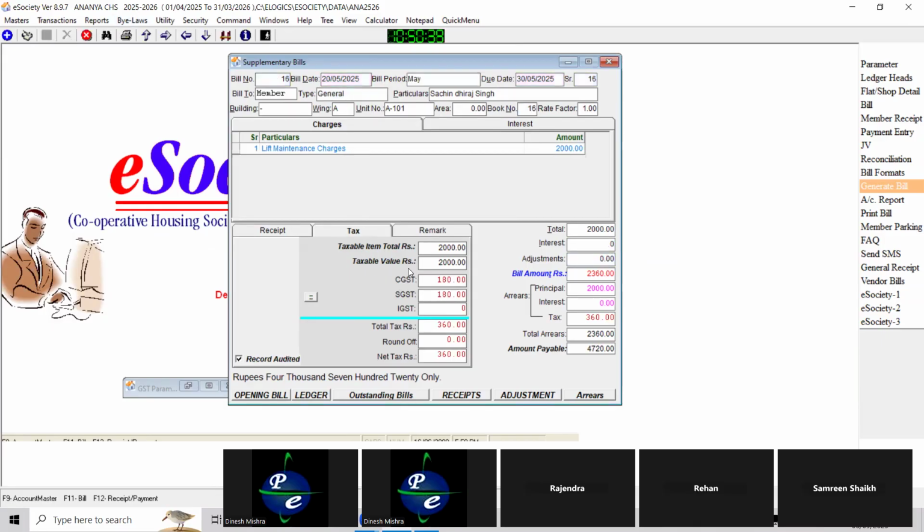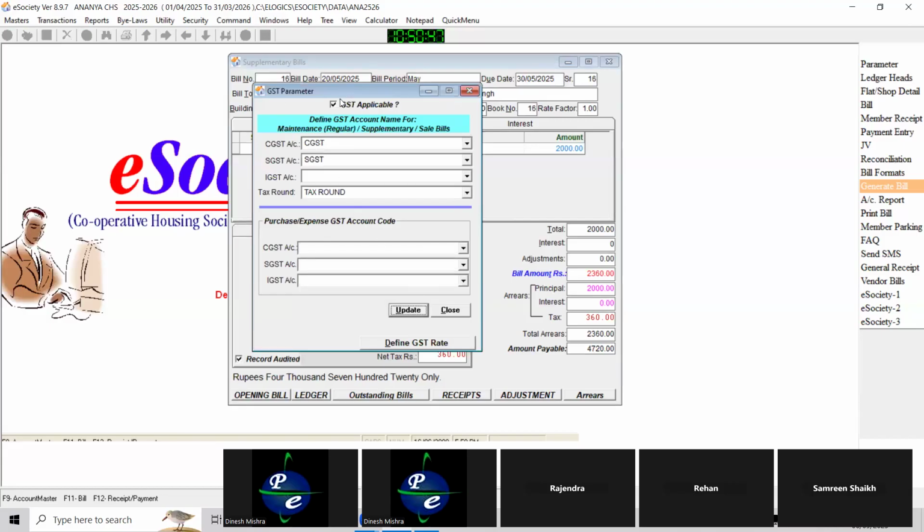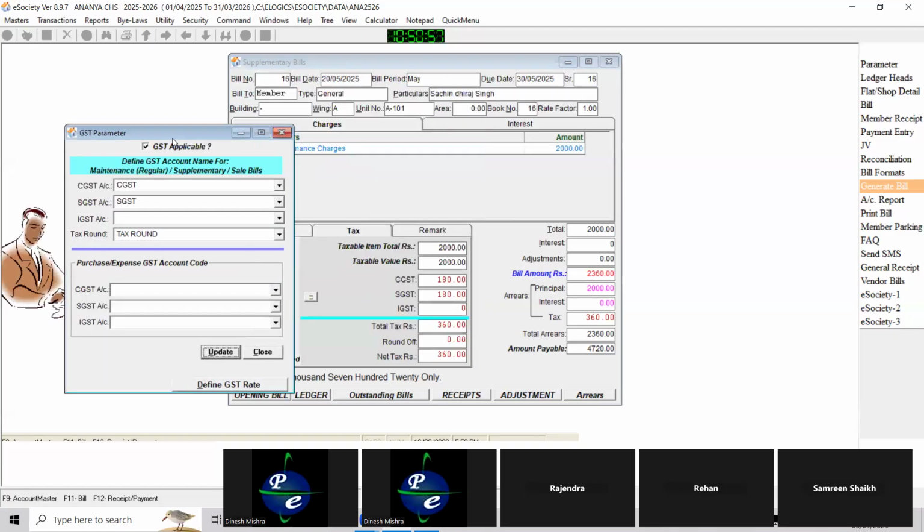In this way, if you want to apply the GST only for one member, the first step is we have to go to parameter. In GST parameter, first untick this option, then generate bill. After the bill gets generated, come here in GST parameter, tick this option and go to that bill on which you want to apply the GST, edit that form, and then click once on the interest and adjustment amount, then GST gets applied on that one bill only. This is how we can apply the GST on only a single bill or single member.